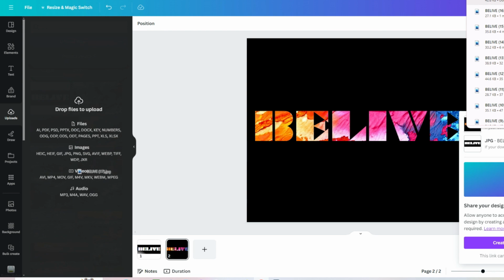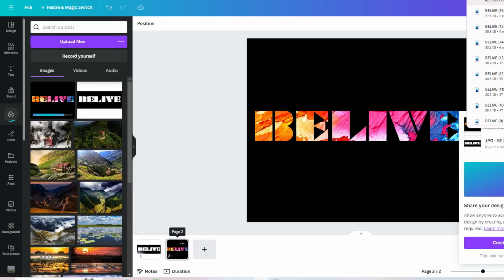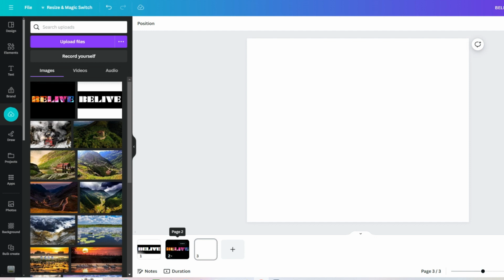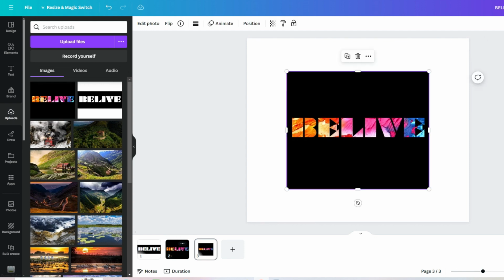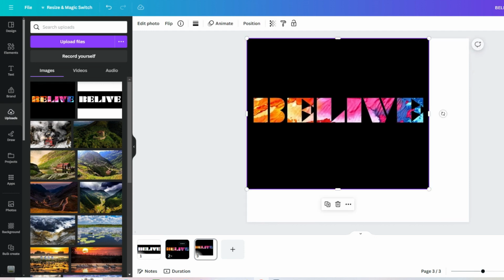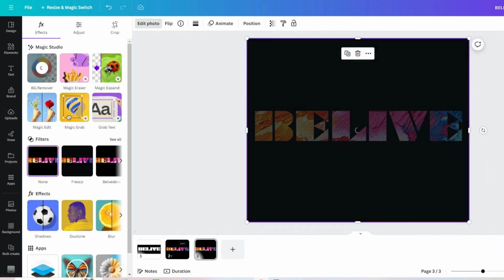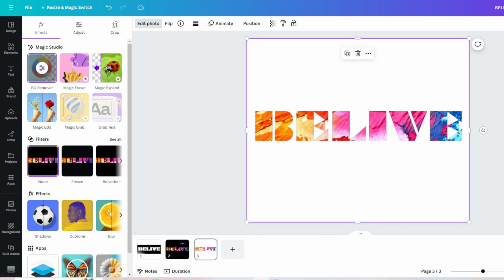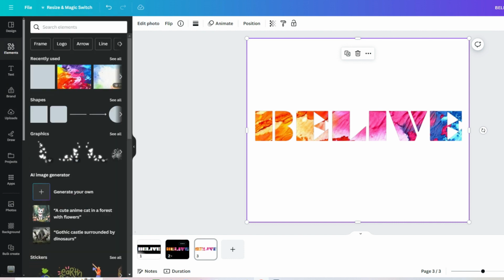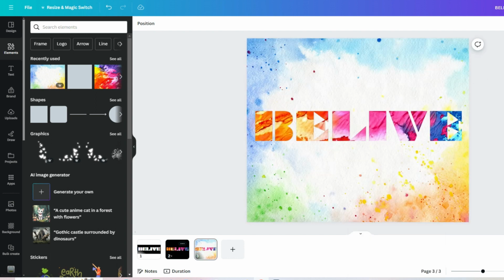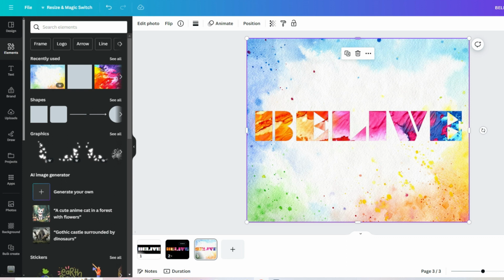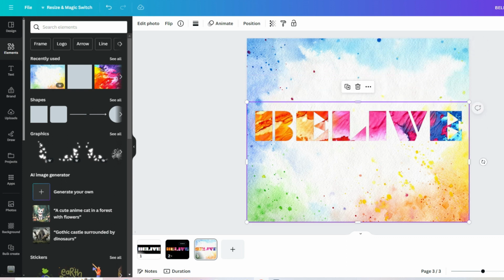And we're gonna bring it in Canva. I'm gonna add a new page. I'm gonna resize it. Edit photo and background remover. There you have it. Okay. Let's choose background so you can see it better. Crop.